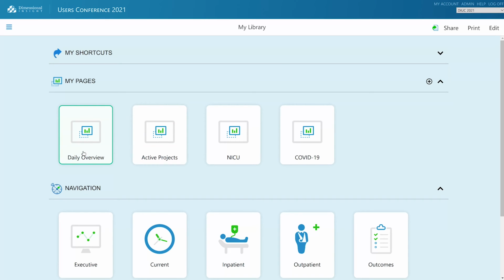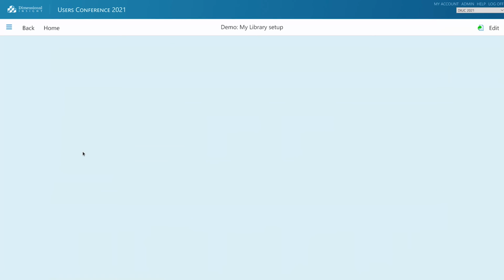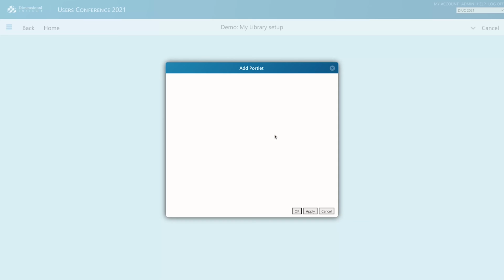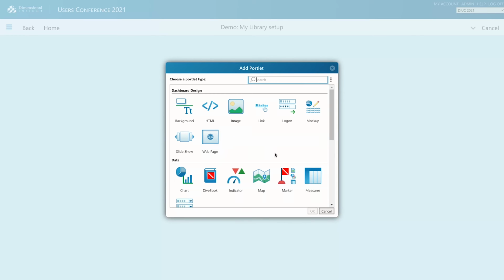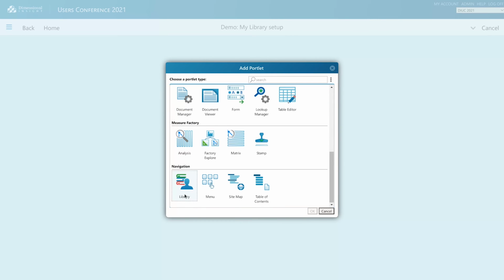So what does a portal administrator need to do to set up this page? Well, it's actually quite simple. I'm going to use this blank page to demonstrate. So I'll enter edit mode. I'm going to double click anywhere on the page to bring up the Add a Portlet dialog. And I'm going to add a library portlet.